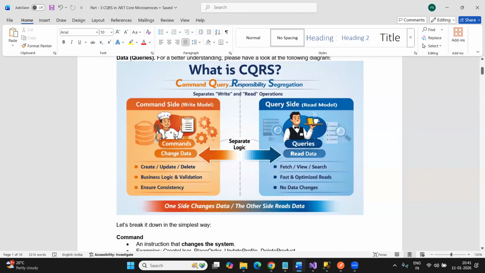Chief is going to be command, who is going to prepare the data. So when I'm saying command, you can consider create, update, delete. When I'm saying queries, it means view data, search operations, right? And when I'm saying command, here you need to implement business logic, here you need to implement validation logic, and here you need to ensure data consistency, all these things.